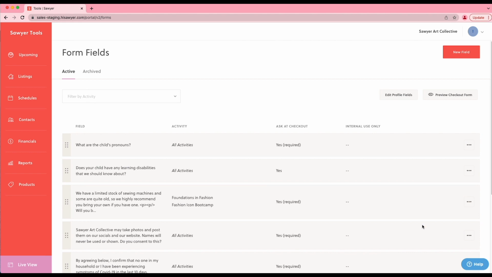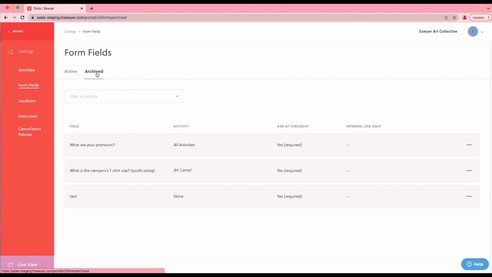Clicking Archive removes the form field from the checkout process, but does not permanently delete the response in a customer profile. You can view archived questions under the Archive tab in the Form Field section. To unarchive a form field, click the three-dot menu to the right of the question.